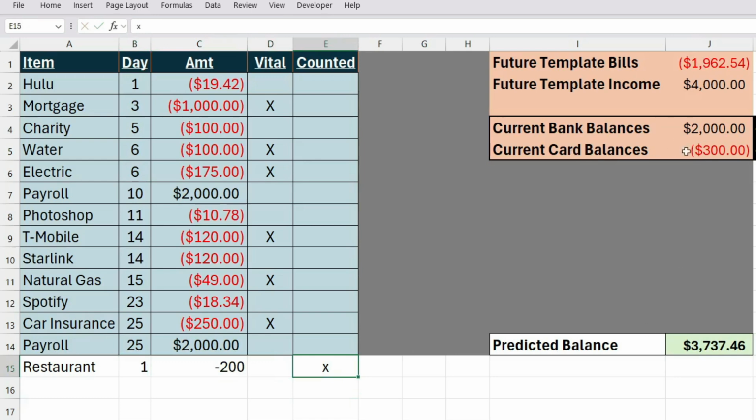So we have the current card balance of -300. But if I forget to say, oh, I've already counted this, then it's going to tell me I have 3,500 at the end of the month, when really I have 37, because you're double counting, counting it against yourself. So you have to say, oh, no, I've already counted this charge. It's rolled up within this figure here.